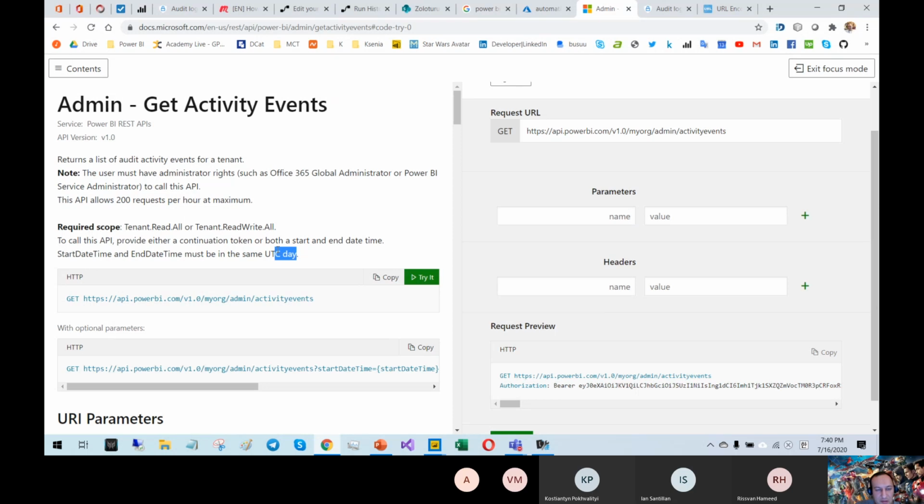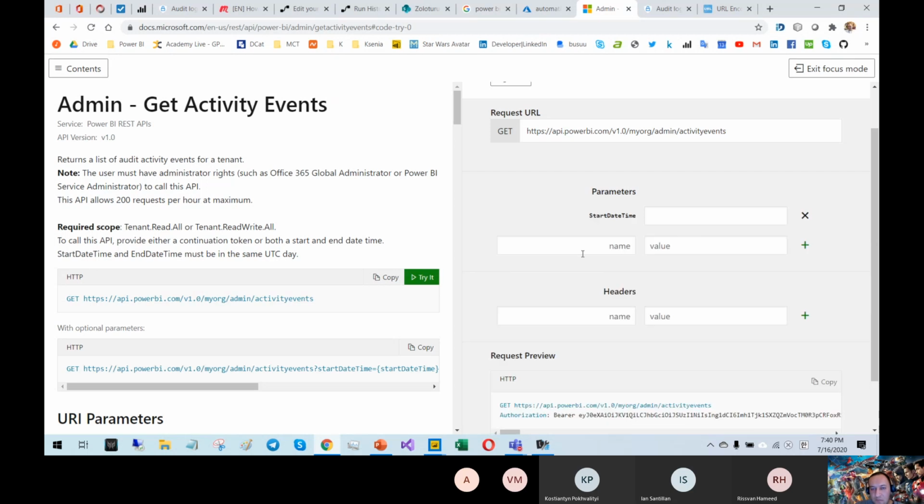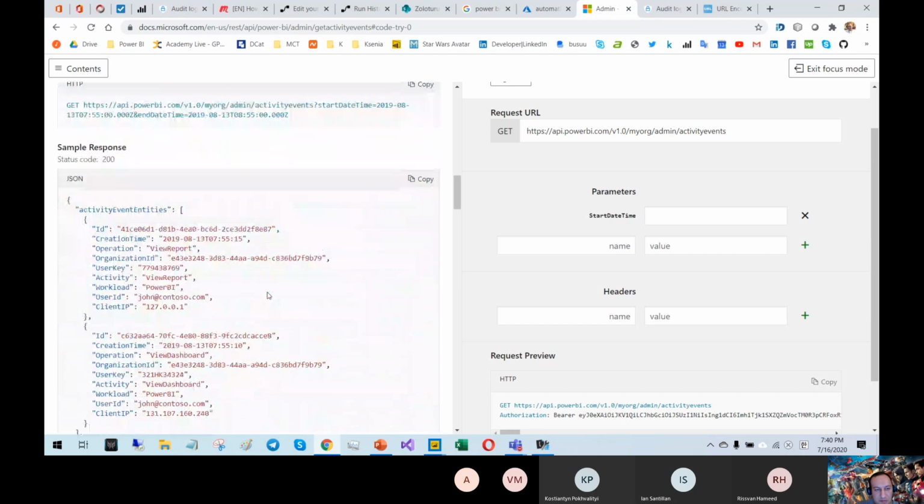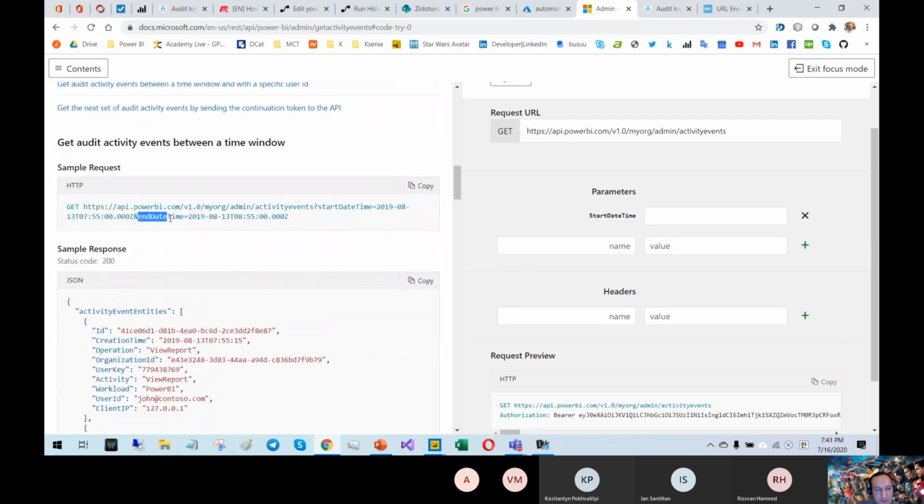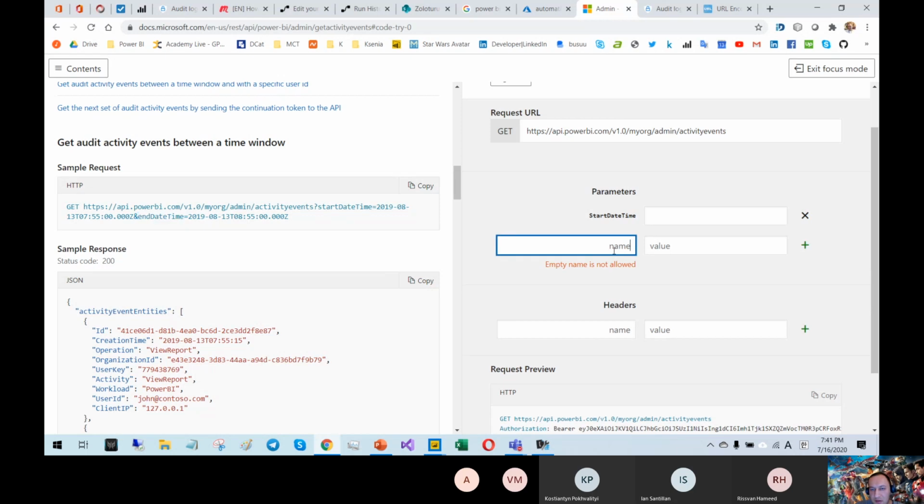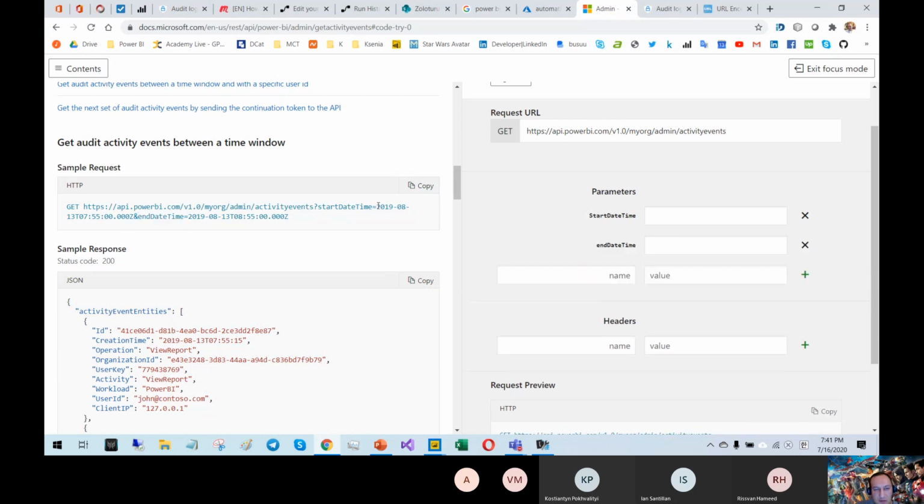Microsoft is working on this. In this API, you can specify only 1 day in UTC format, only 1 UTC day. You need to put 2 parameters, start date time and end date time. You can go to the example here and follow the same. Add parameters. I started searching this API and just copied these dates in this format and simply changed the 2 dates I need.